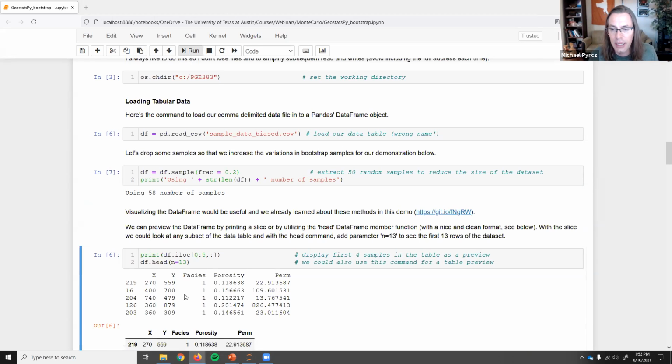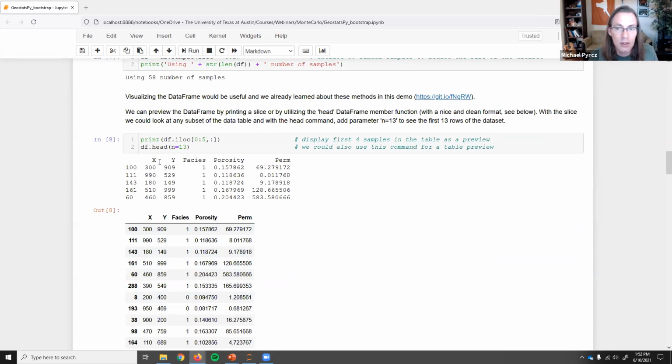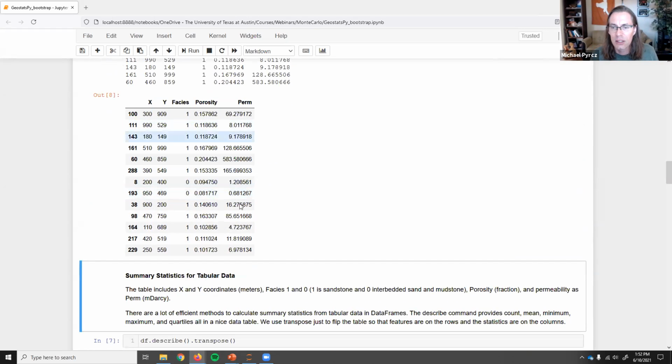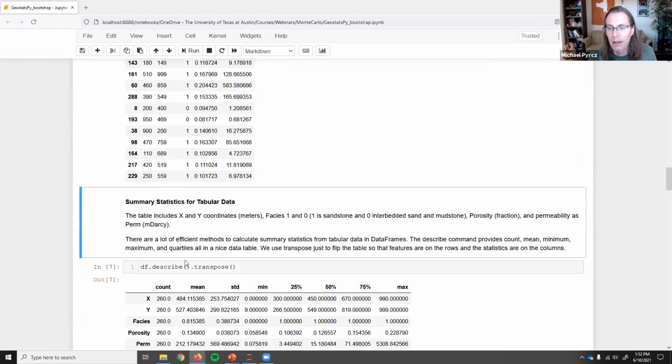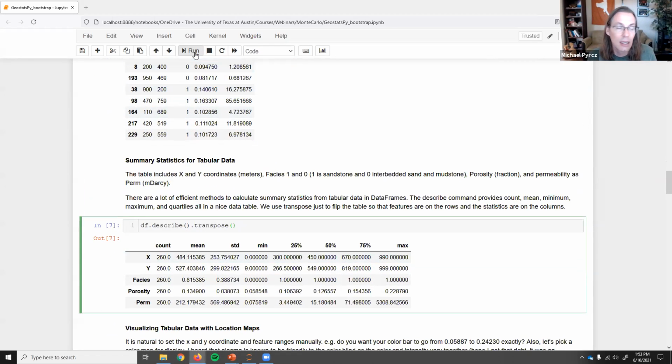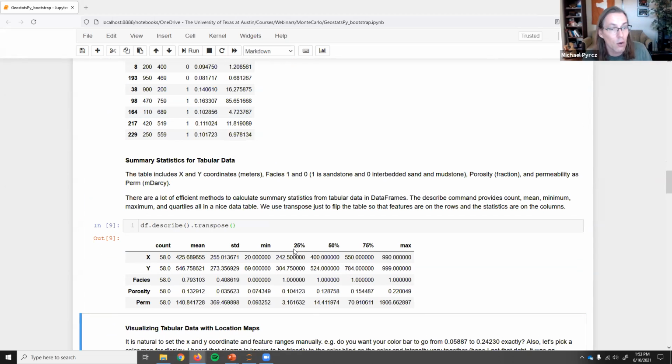We'll go ahead and look at our data. The data is a bunch of samples: X, Y, facies, porosity, permeability. This is map-based, not a big deal. Facies are sand, shale. It's a very simple, clastic type of reservoir right here. This is what the data table looks like. There's 58 samples. It's truncated. Let's calculate some summary statistics. This is where we start to ask questions about bias, representativity.